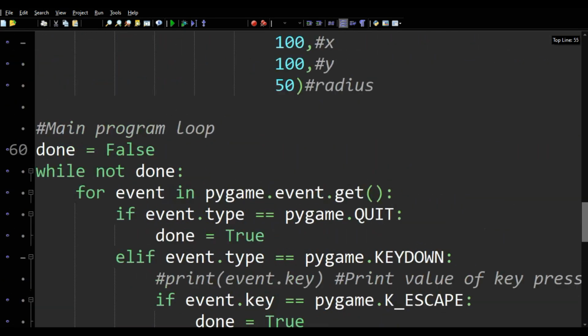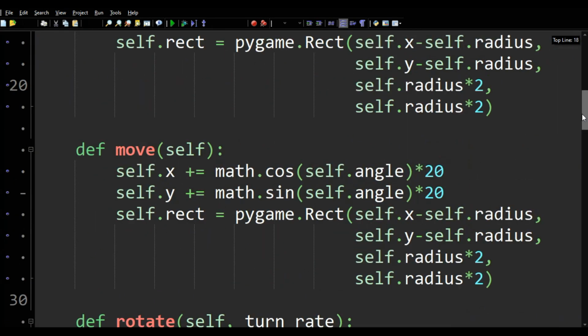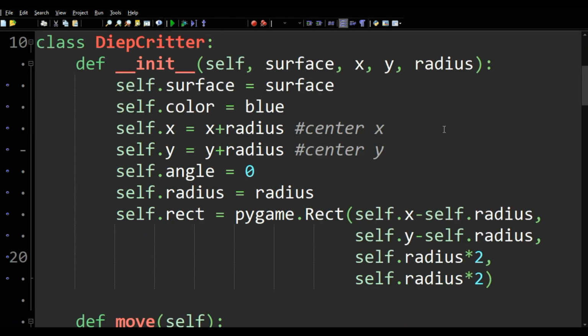So even though I've got very little working so far, I've already created a fairly complex class called my Diep critter. In the constructor, the init function right here, I pass in the surface. This is the drawing surface where I'm going to draw my critter. I pass in an XY coordinate and a radius, so how big it's going to be. I just set the color to blue, and this blue is defined up above somewhere. I'm not going to scroll and look at it right now.